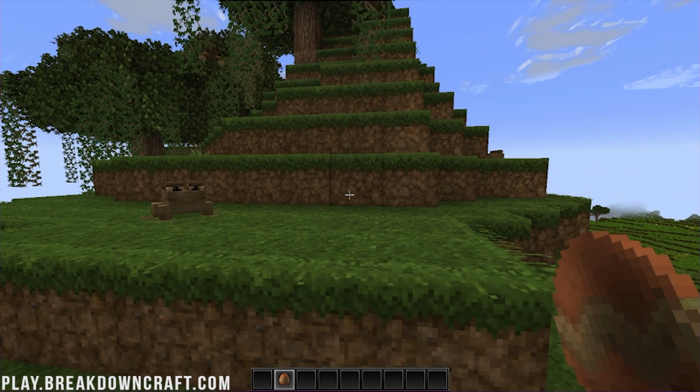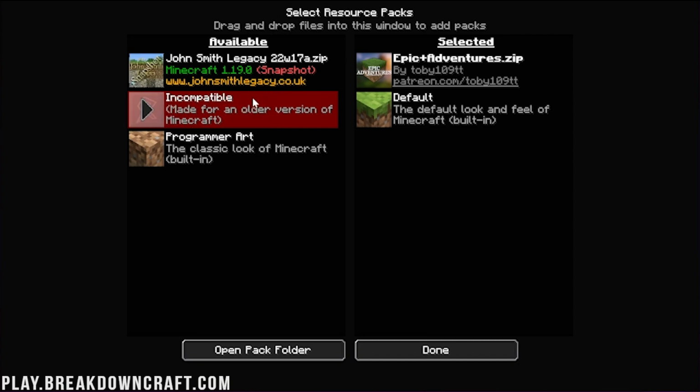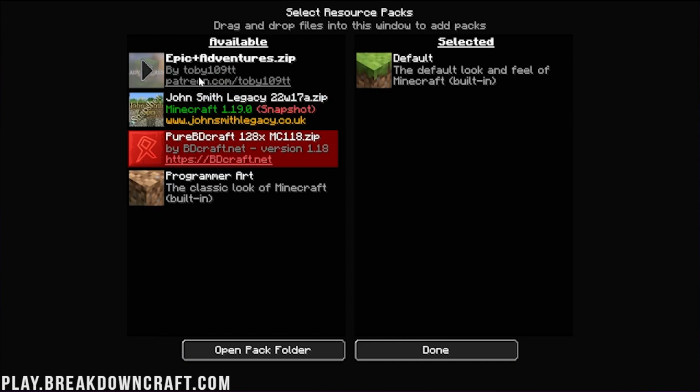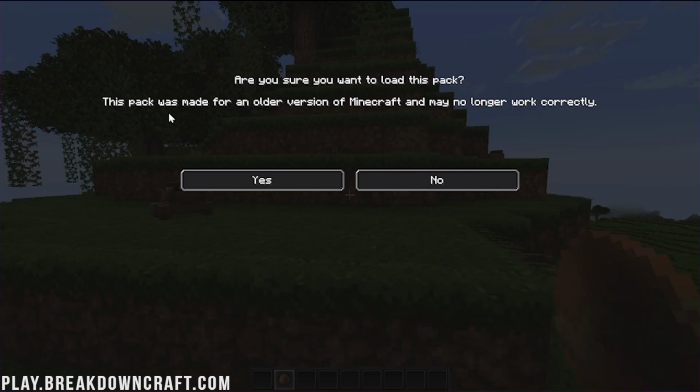But what about PurityCraft? What about this other resource pack? What if a resource pack has a red box around it? This is incompatible. What do you do? Well, in that case, what we want to do, just uninstall real quick, move over to available Epic Adventures, hover over PurityCraft, click on this arrow, and it's going to give you this warning.